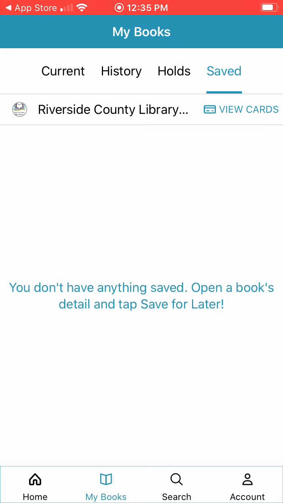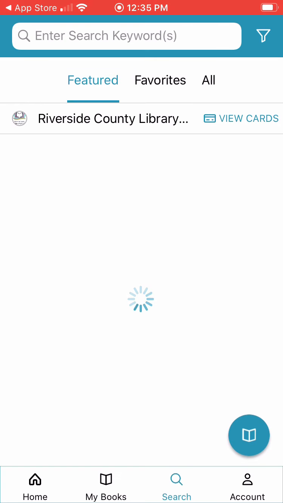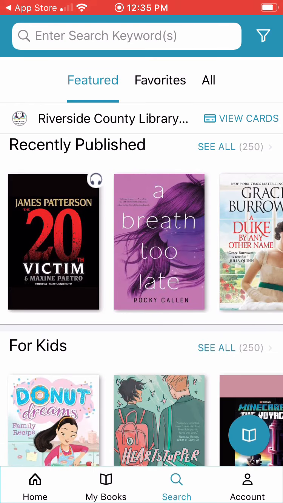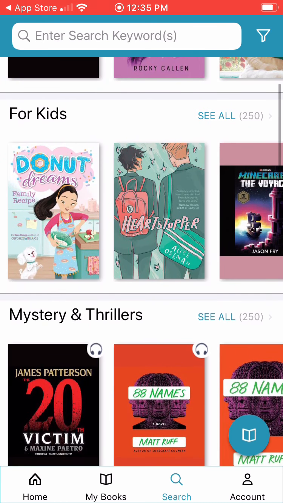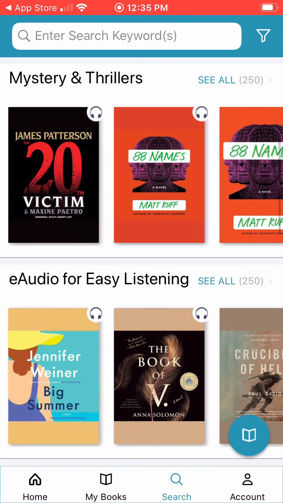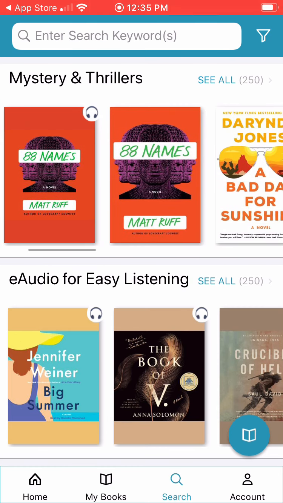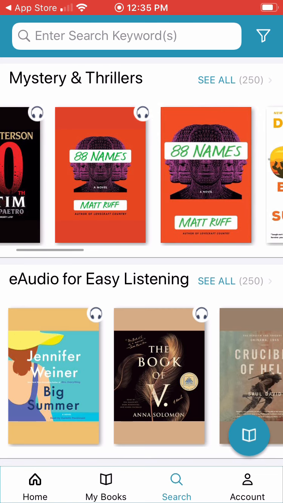Now let's take a look at the library. From here, at the bottom of the page, go to Search. On this homepage, you'll see a couple of curated suggestions. You'll notice that some of the books have small headphones in the corner. That means these are audiobooks. Anything without the headphones is a traditional ebook.